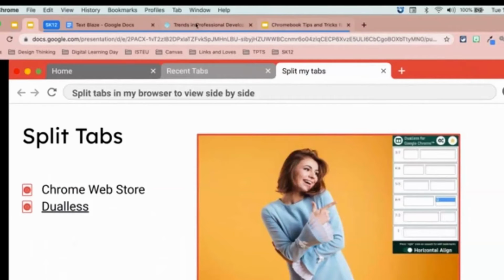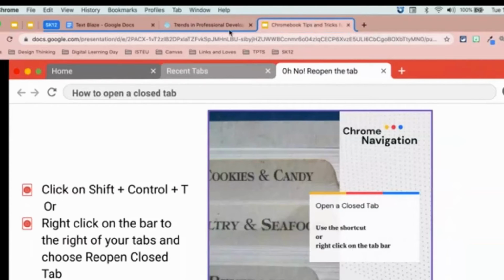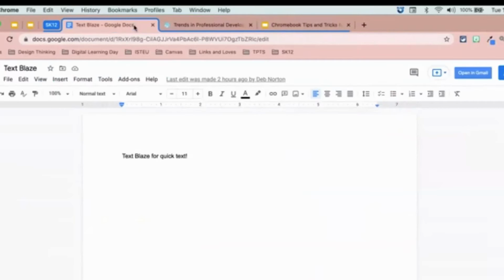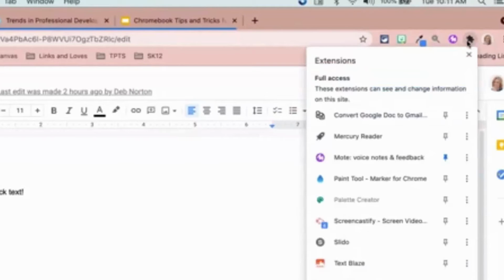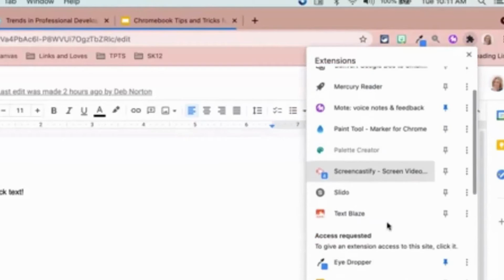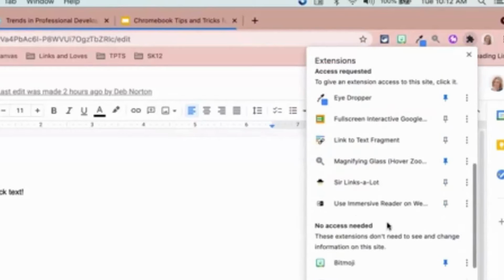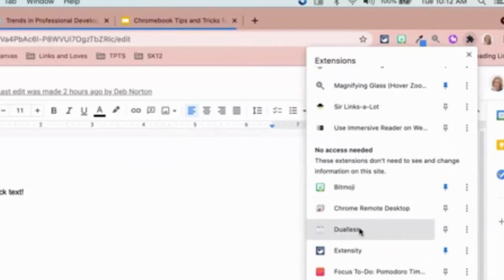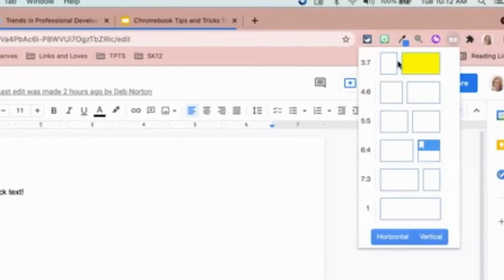So let me show you how this works. I'm going to go over here to just one of my tabs. I'll choose this one, this Text Blaze, and you'll learn more about that in a minute. And then I'm going to go to my extensions, a little puzzle piece, and I'm looking for the one that's called Dual S, and I just got this off the Chrome Web Store. When you click it, it gives you options. How do you want to split? It even gives you sizing.